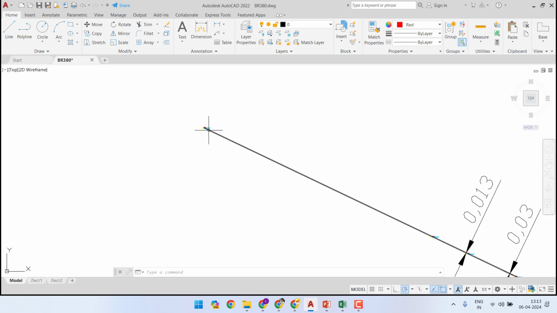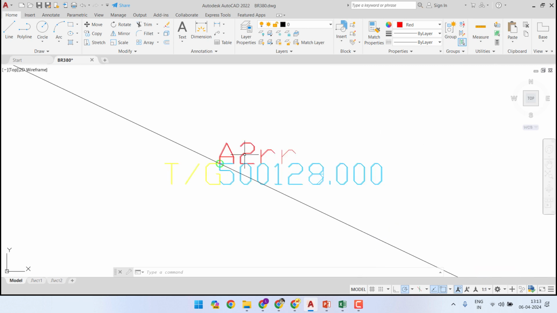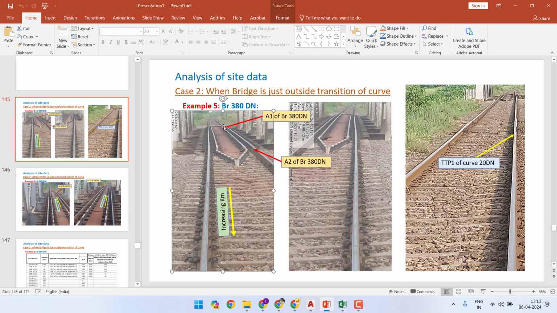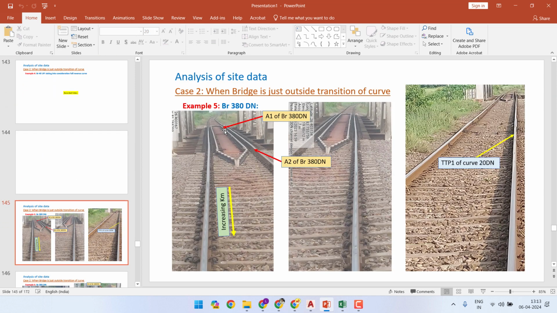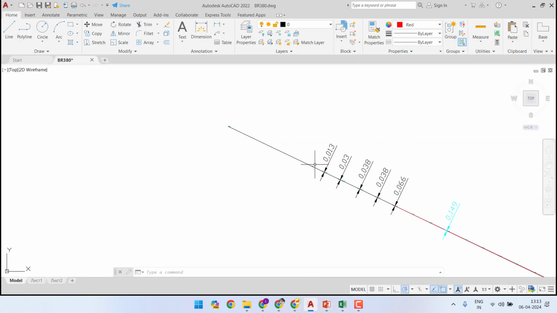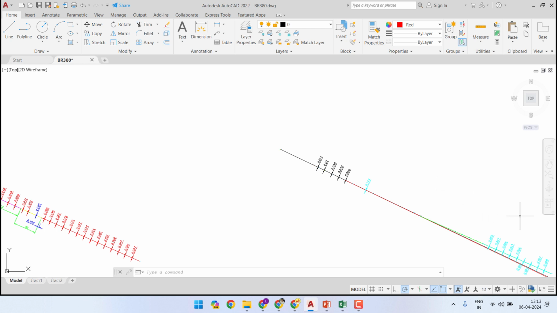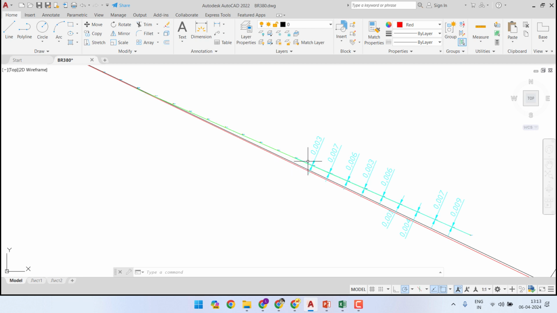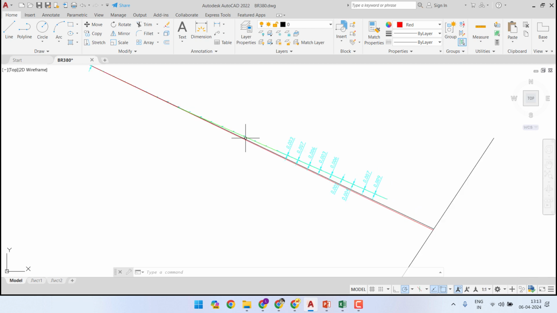This is abutment A1 and this is abutment A2. This is abutment A1 here, this is abutment A2 here. This is the 45 meter distance that you can see in the AutoCAD file. This is A1 and this is A2, and towards this is the increasing kilometer, and as you can see, this is the straight line, and the track has shifted slightly towards left because of the curve.